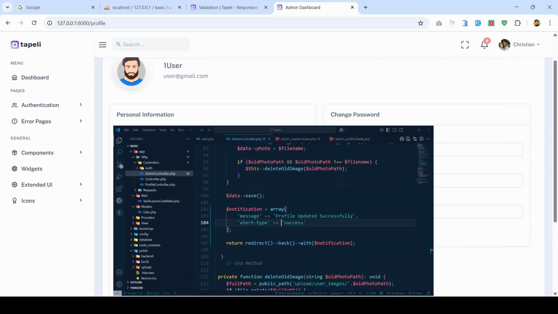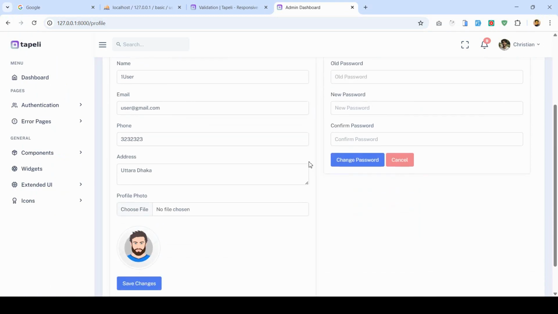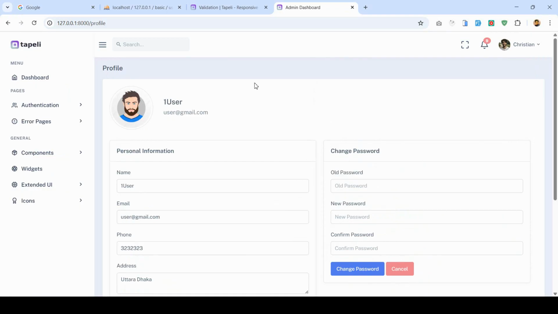Great. So now that is fine, and here again I want to do another job. Here I have already updated our information, and now all that information is totally dynamic, right?